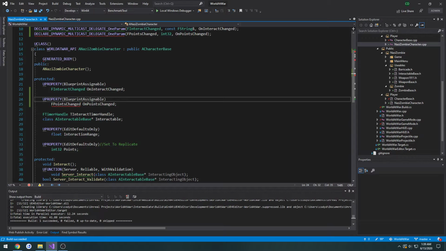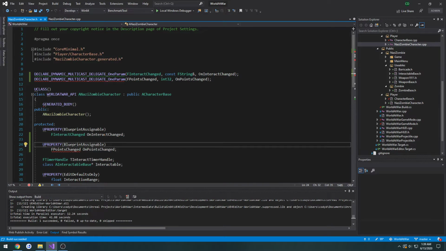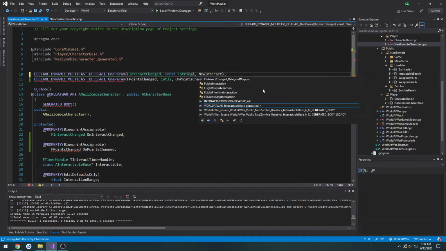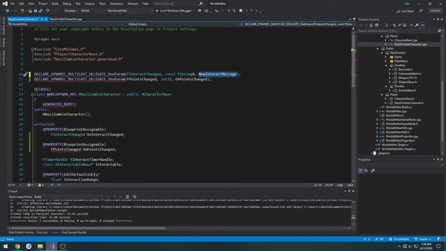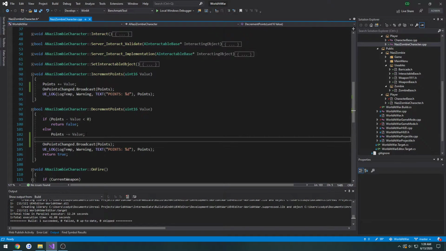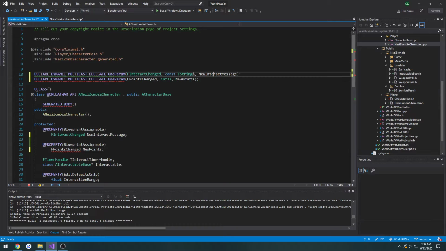I'm going to go to our Nazi zombie header. I'll change this one to new interact message, new interact message, new points, new points. And then we have to change them inside of our .cpp. So on points changed is now new points in both our increment and decrement.